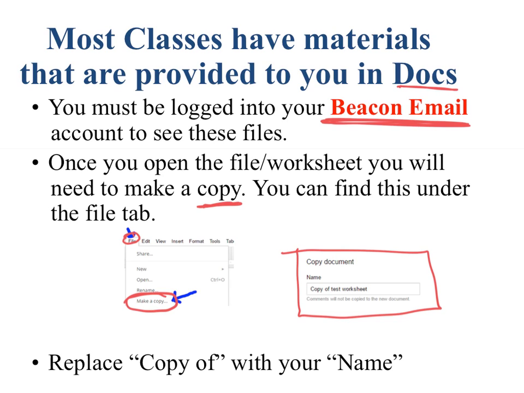What I want you to do from there is, see this copy of here? You're going to highlight that when you're on your computer, and then I want you to replace that with your name. So you'll type your name in there instead, and that way we'll understand whose paper it is.